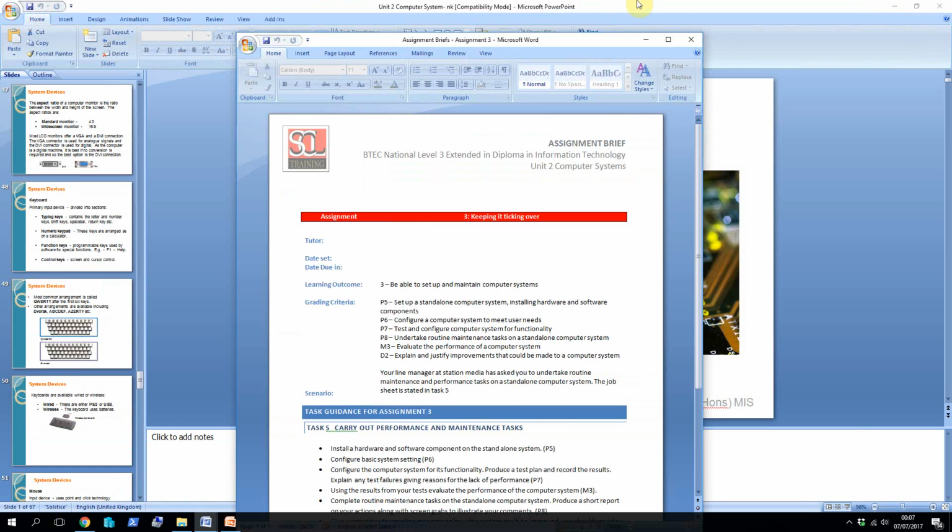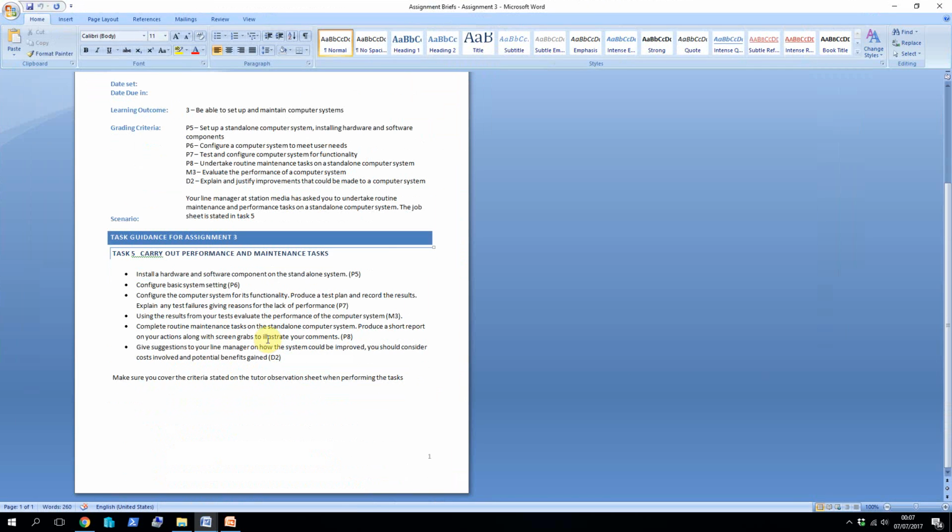Now assignment 3, task 5 is to carry out performance and maintenance tasks. Okay, this one you don't have to worry about at the moment. We will carry this out when we do another unit where we do some practical aspects. For the moment just focus on assignment 1 and 2.